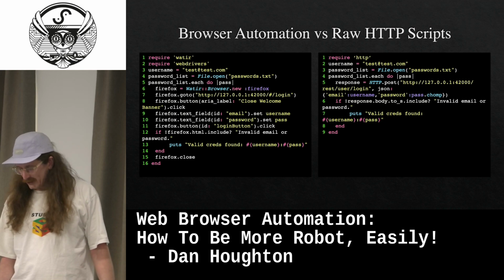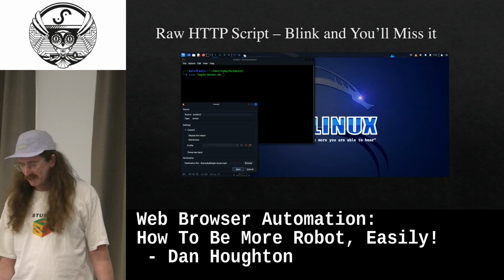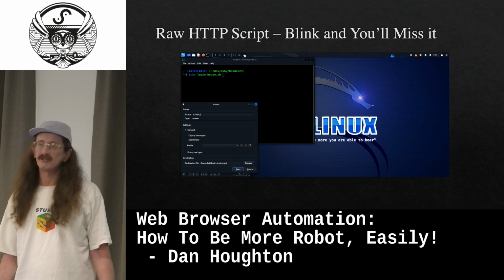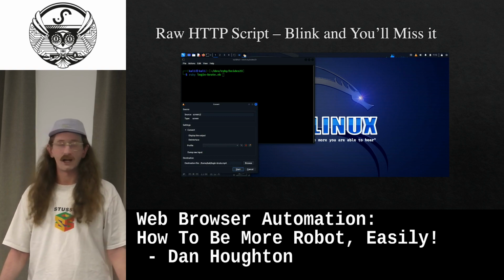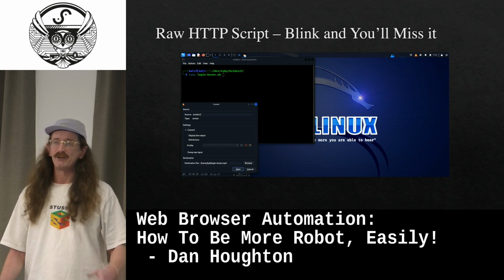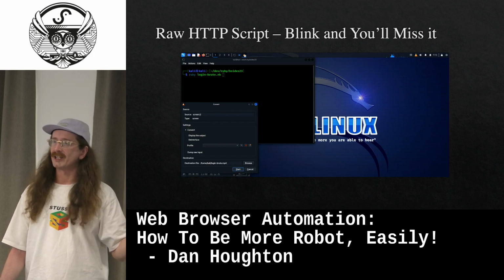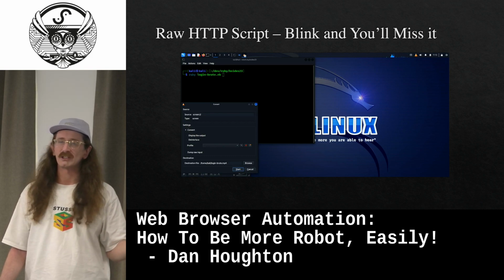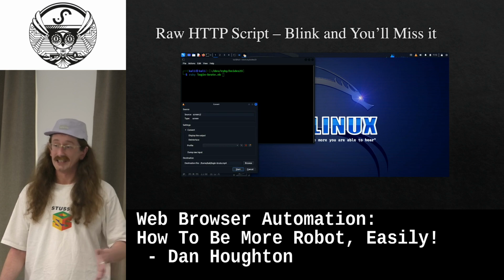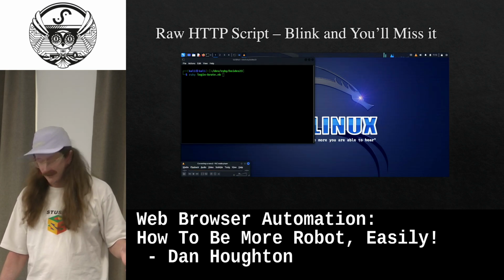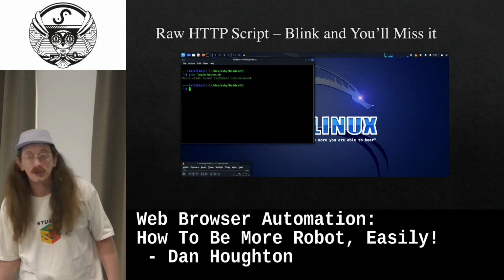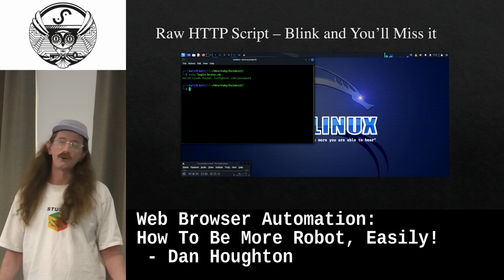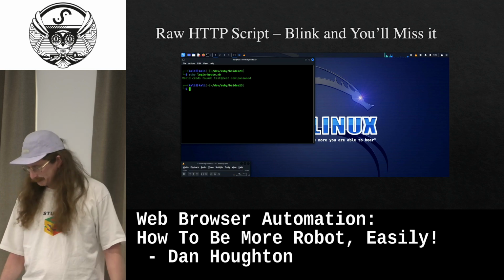But I did want to quickly show off what it looks like brute forcing logins with that script on the right there, with raw HTTP scripting. If you cast your mind back to how slow it was when we were brute forcing the login with the browser automation, it took forever. With this, it's done. So there's a right tool for every job, basically.